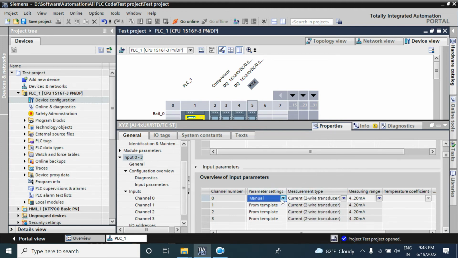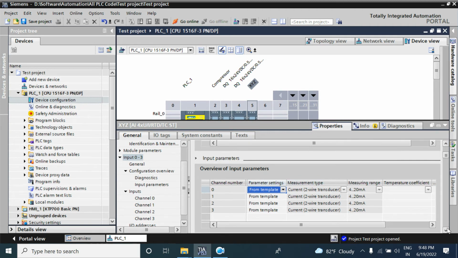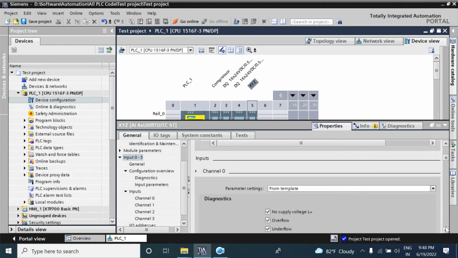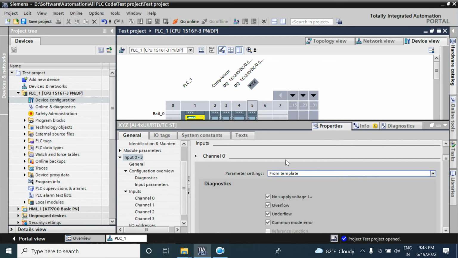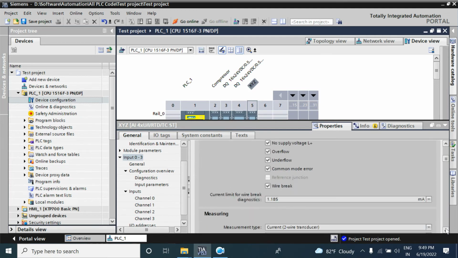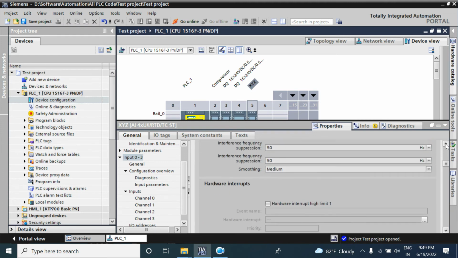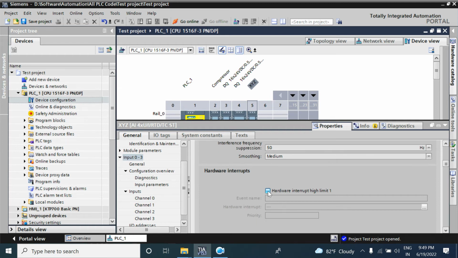Okay, so I'm going back to from template, because I want to use all 4 channels as current. So keep it as from template. So next is the channel 1 parameter. All the settings you can see from here. Now is hardware interrupt. You can select hardware interrupt high limit here.